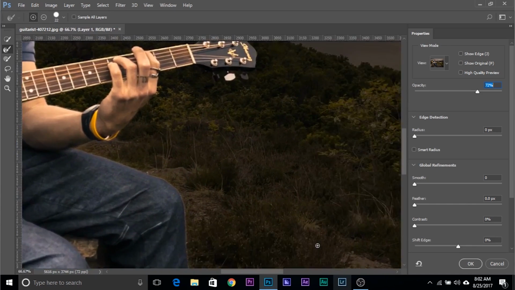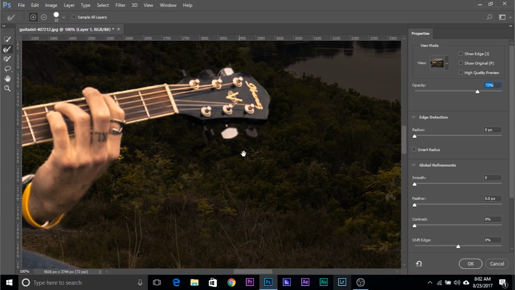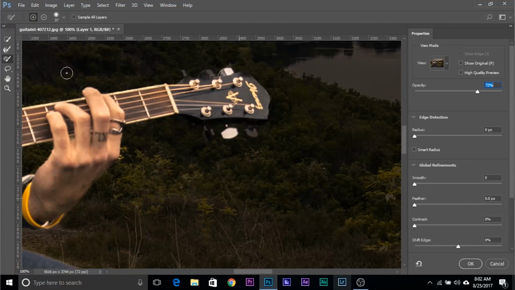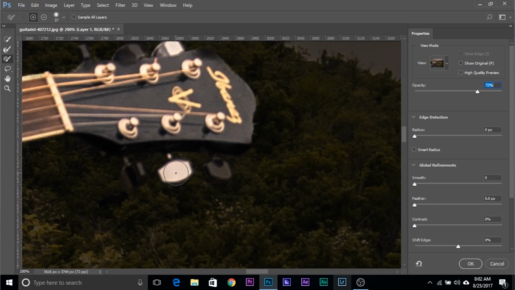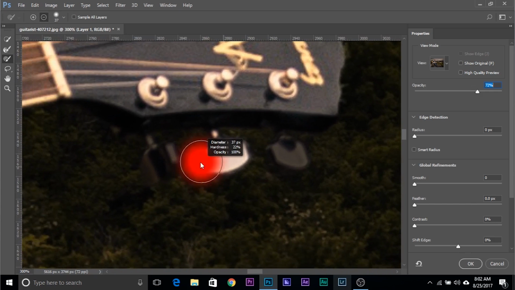Now, there is no possible way in which Photoshop can detect the edges of these knobs, right? So we have to do that manually. We can do this by using this brush, or we could have just pressed OK and done that later. So let's do it right now. Once this dialog box is open, let's do it right here.